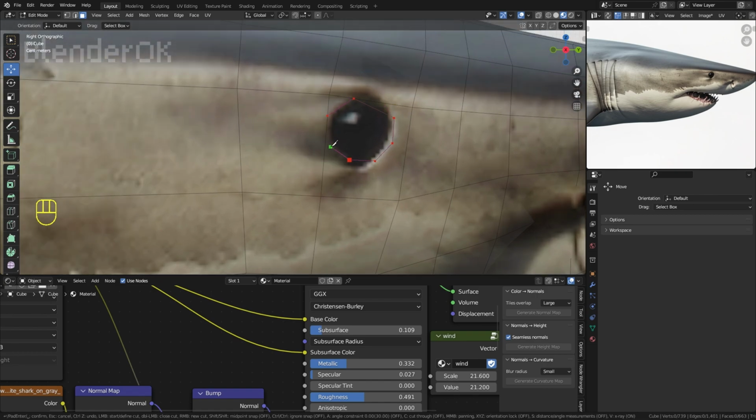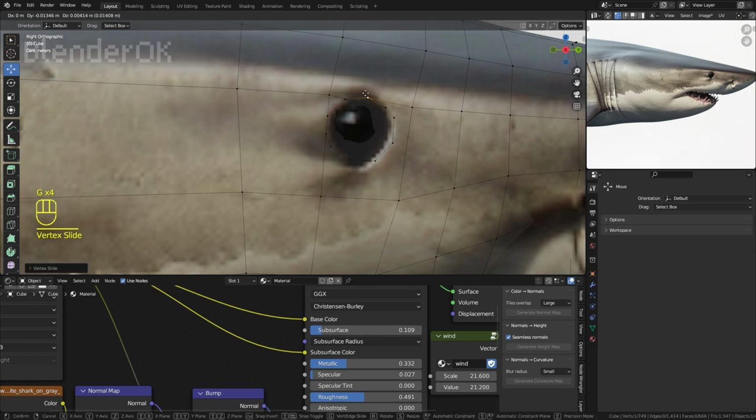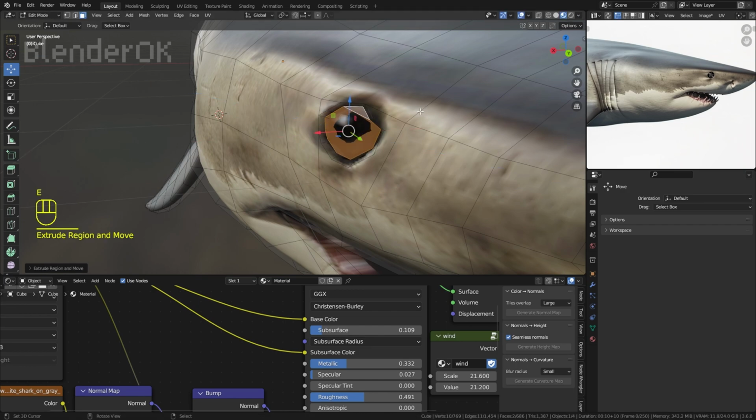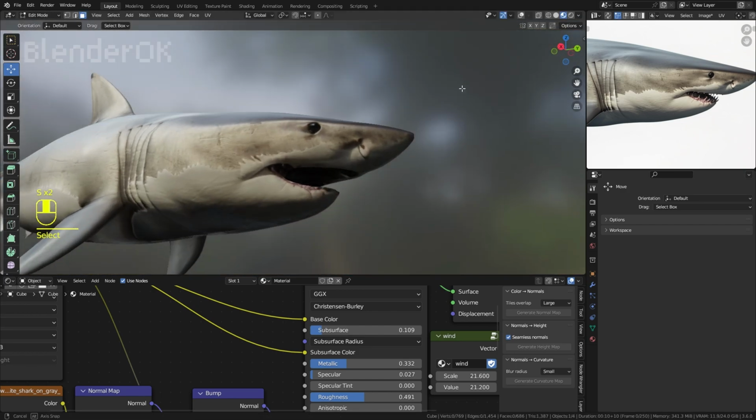Now I use the knife tool to cut the part of the shark eyes, adjusting it to make it more round, and using it to extrude it in and out. So now you got the shark eye.